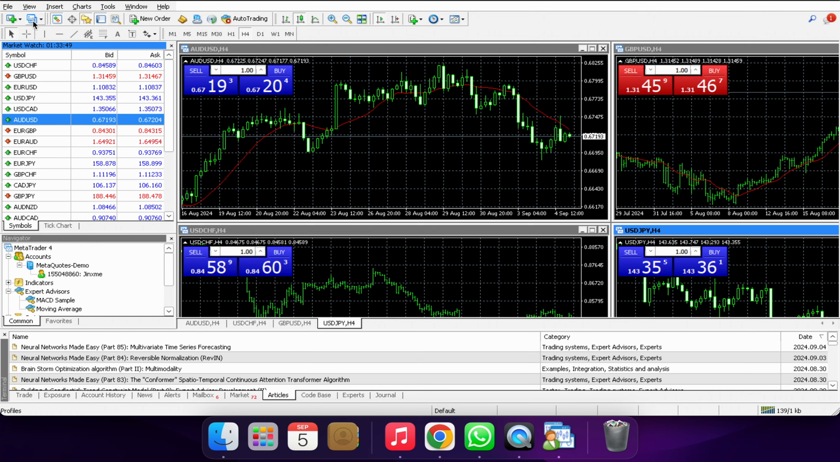And on the top, you have profiles. And this one is Market Watch, where you watch different currency pairs. And bid is the price a person is willing to pay for that pair, and ask is what the seller wants to be paid. The difference between the bid and the ask is the spread, and that's how the brokers make money.